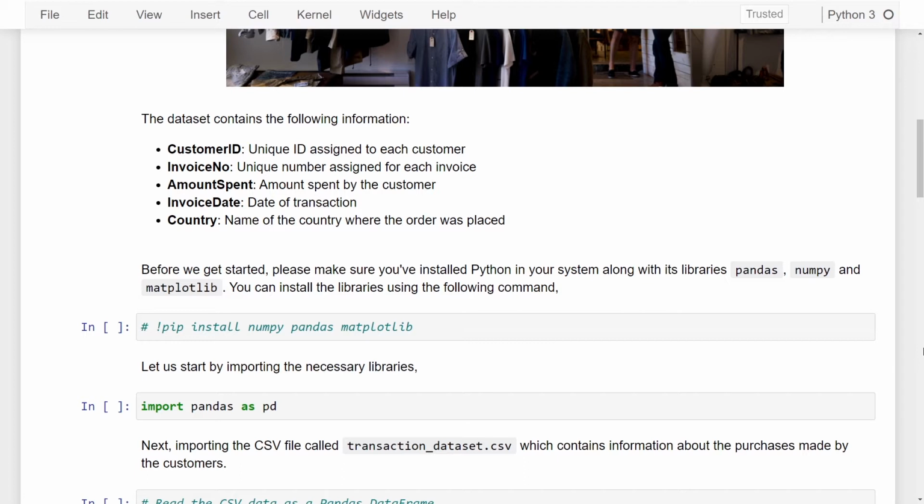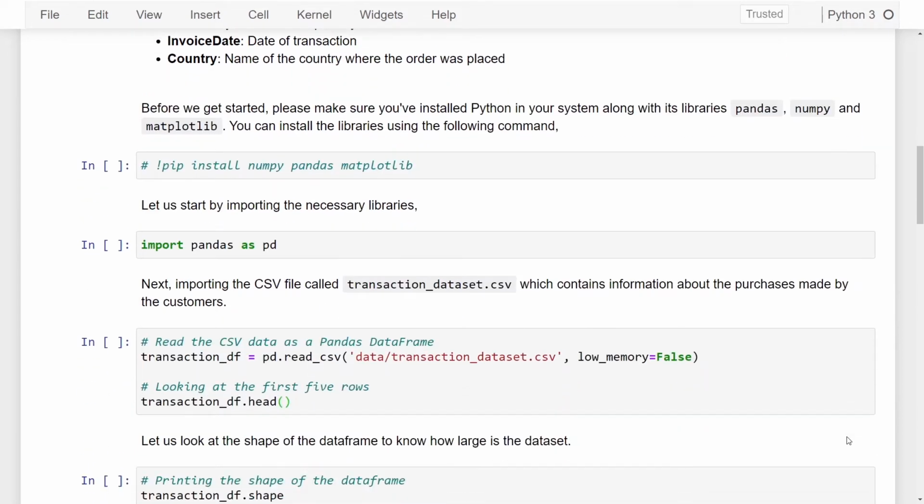I've already installed it on my system, so I'll start by importing the necessary libraries, and we'll be importing the pandas library as pd. So I'll go ahead and run this line of code, and we've successfully imported the pandas library as pd to be used in our program.